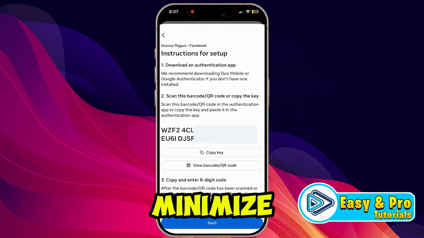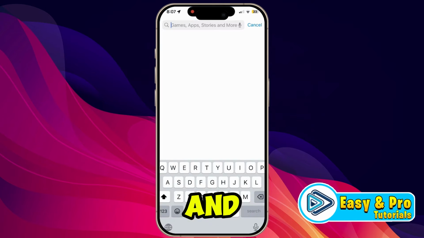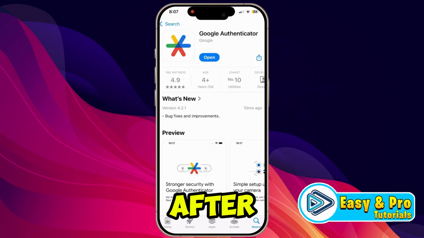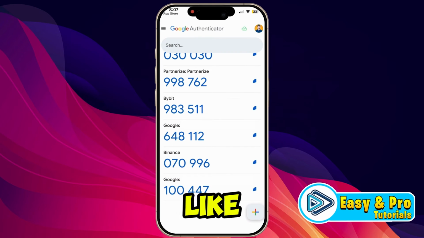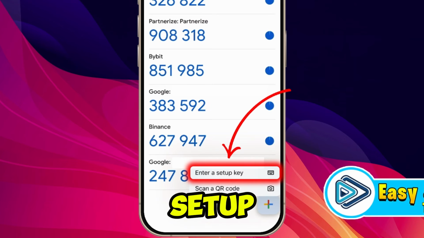For the second step, minimize it. Open your app store. If you are using Android, you can open Play Store from there and simply search for Authenticator. Open this Google Authenticator and install it. After installation, you can open it. It will open up like this. After selecting your Google account, click on the plus icon and select Enter a setup key.